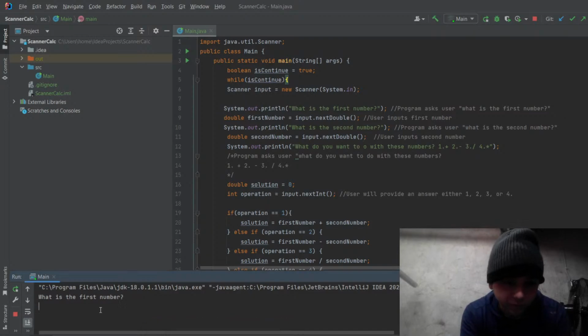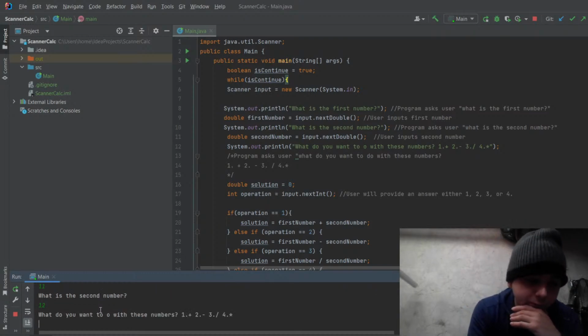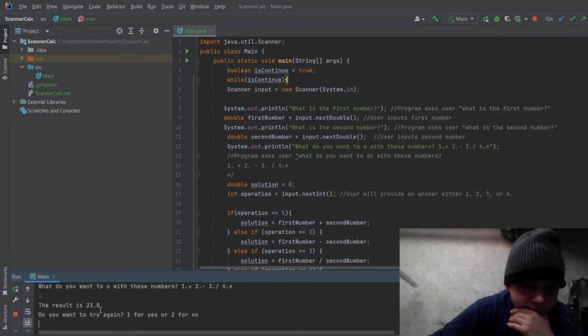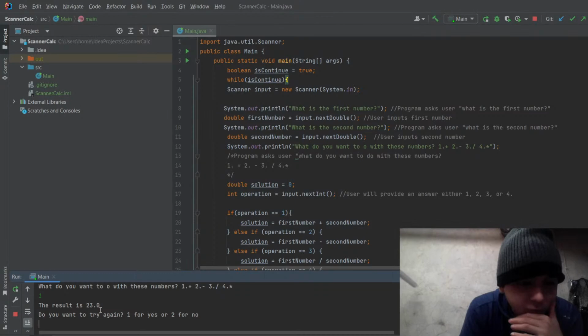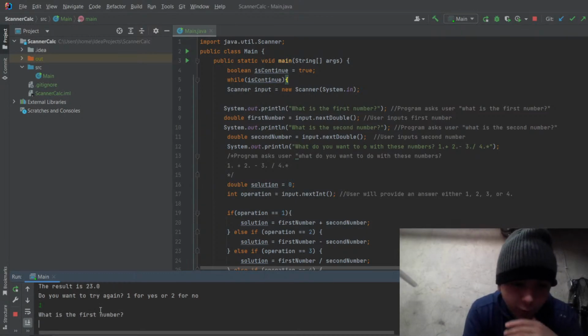So it says, what is the first number? 11. Second number is 12. What do I want to do with those numbers? Add them. There's also 23. Do I want to try again? Yes, 1 for yes. Okay, so now we're back again.